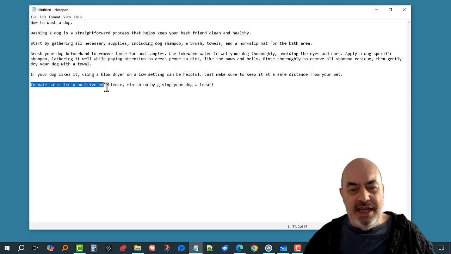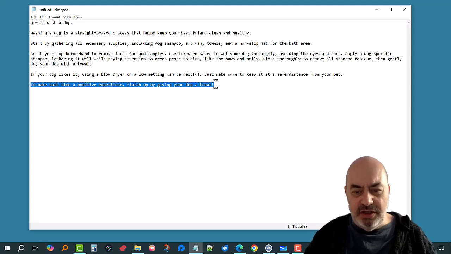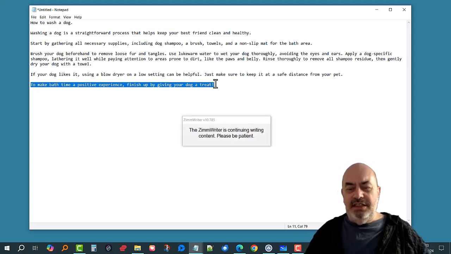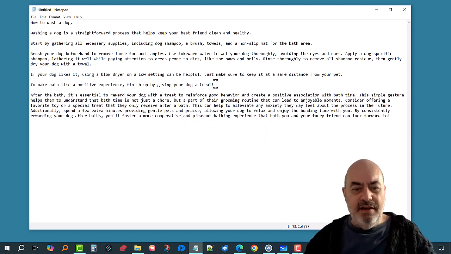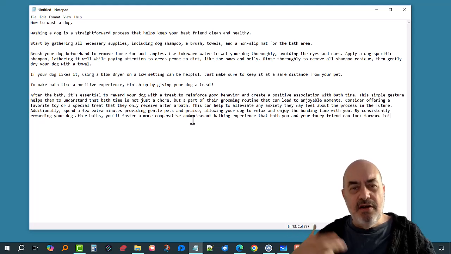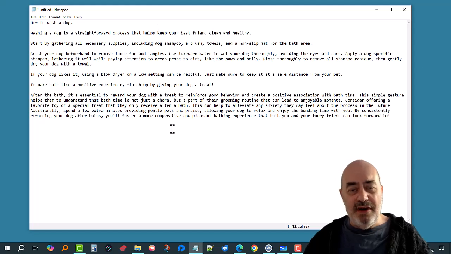And then let's say I want it to continue writing a little bit more. So to continue writing is Control 2. So it's continuing that bit there. So you see, after the bath, it's essential to reward your dog a treat. So it's going and expanding on what it's already written.